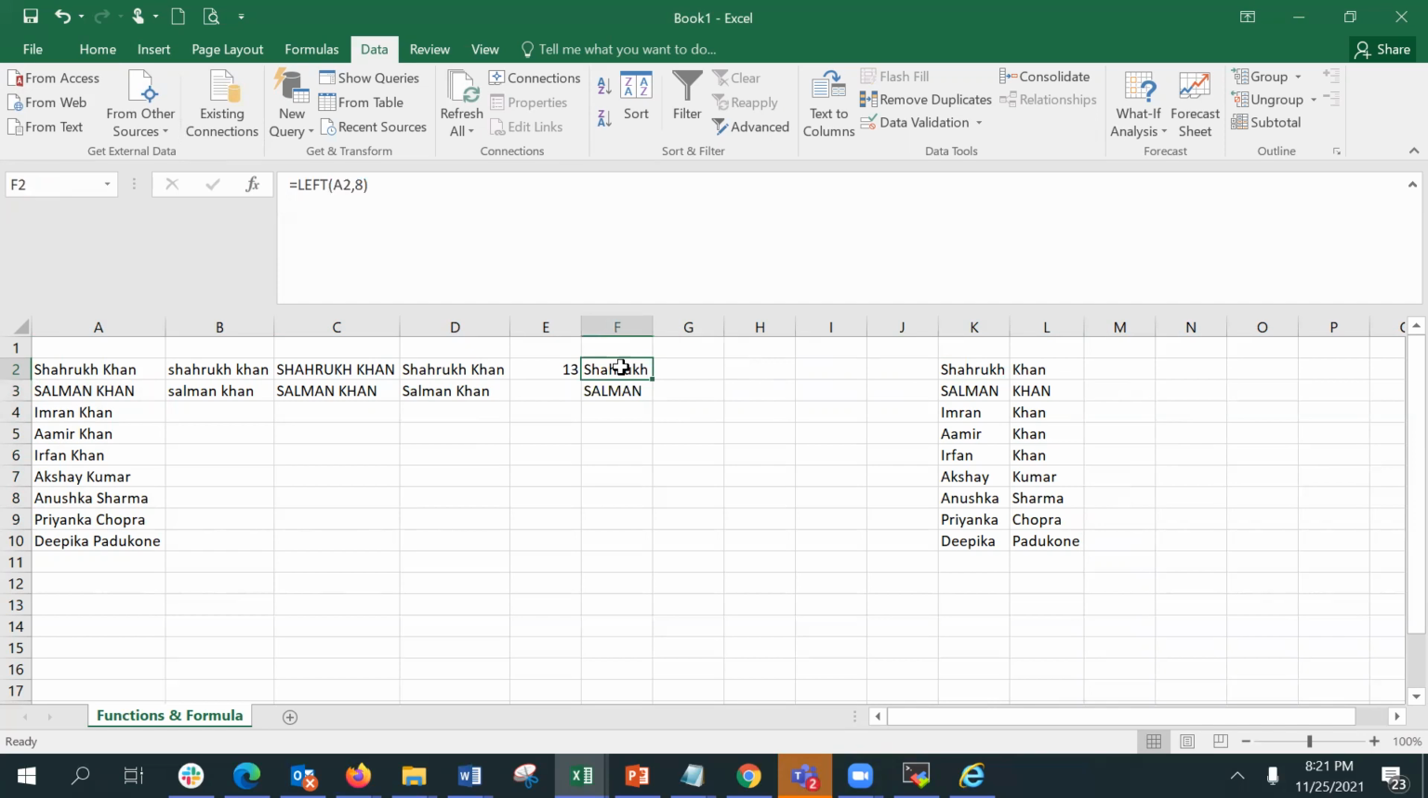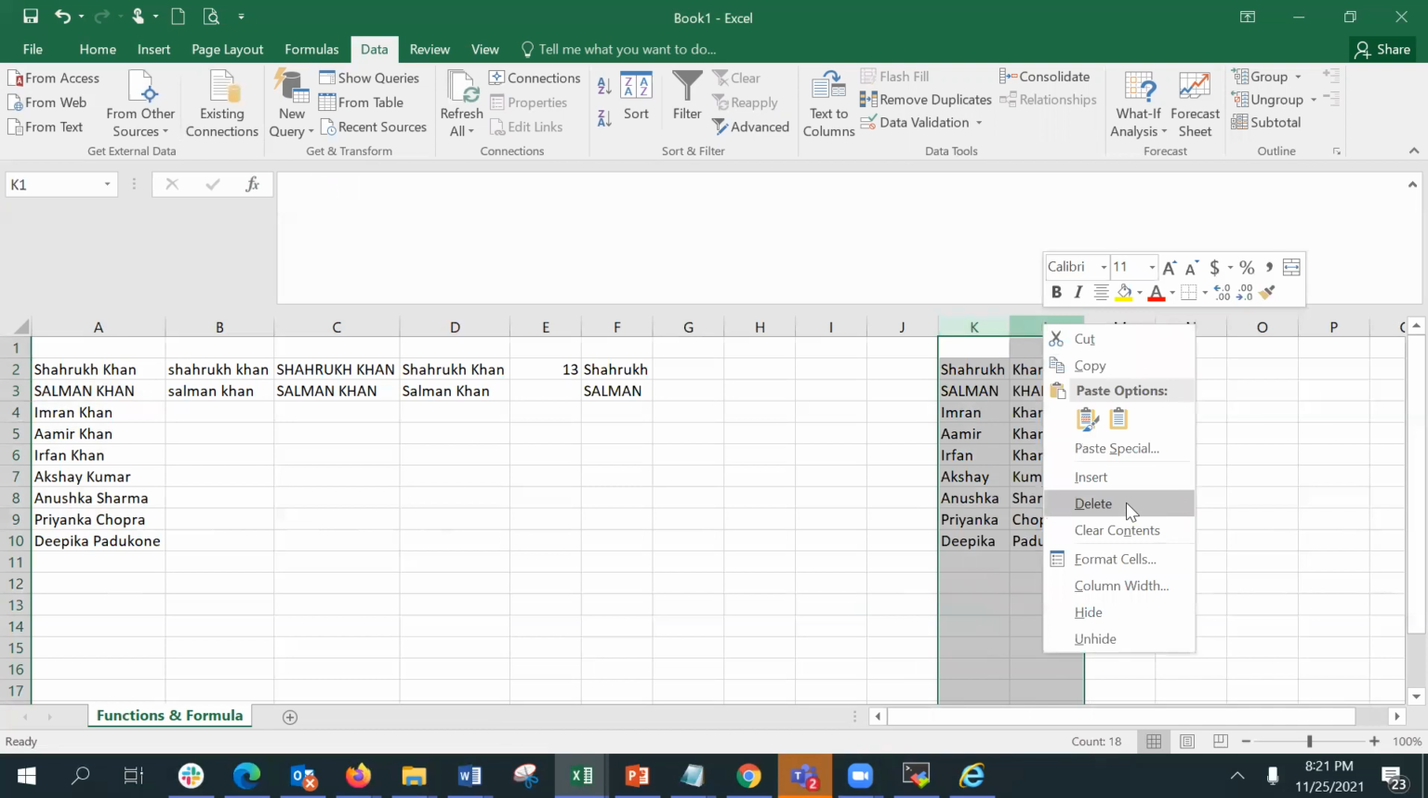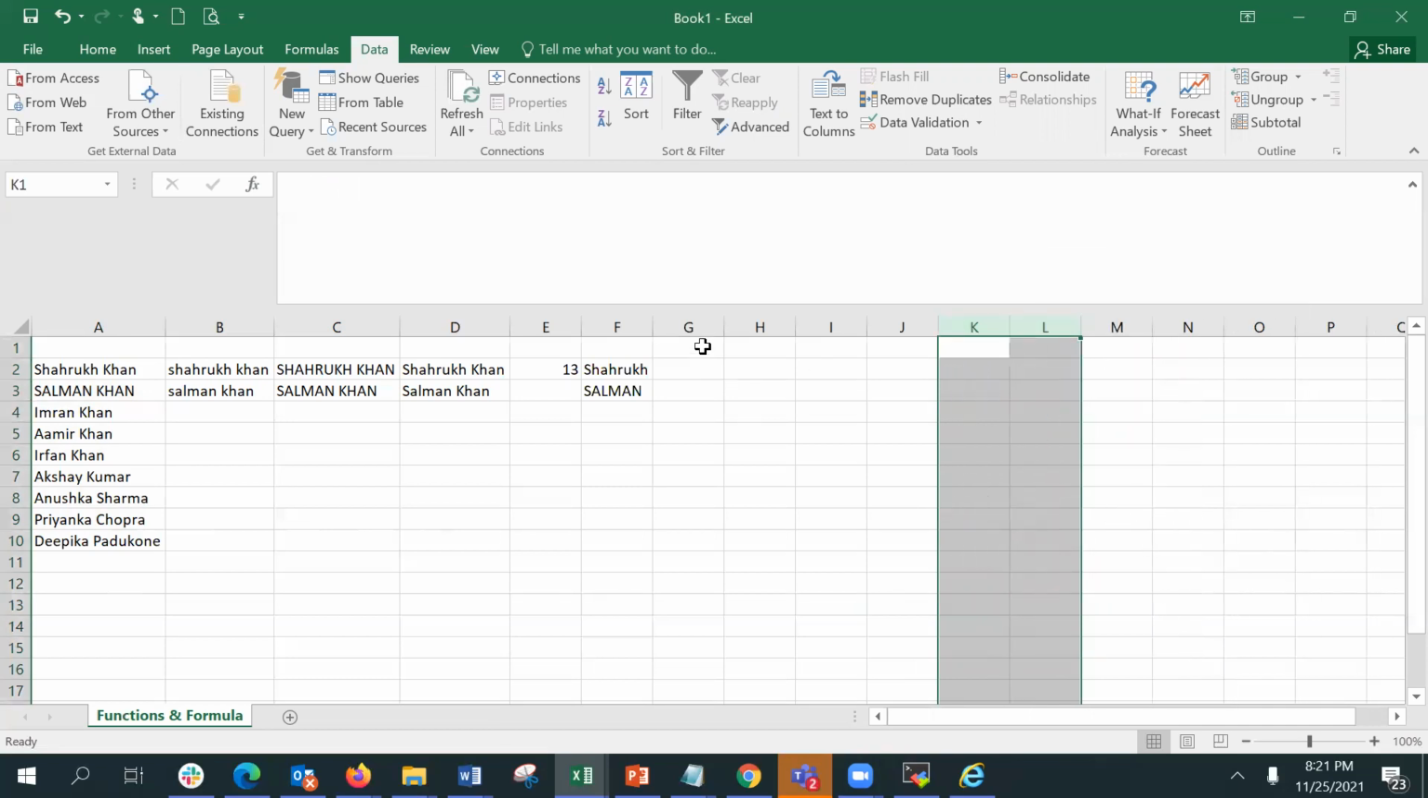For example, here, if I want only the first letter of their last name, I will not be able to do it in one step. Isn't it? Yeah. So I'll come back to this. Let's skip this for now. So I have this Shahrukh and Salman.